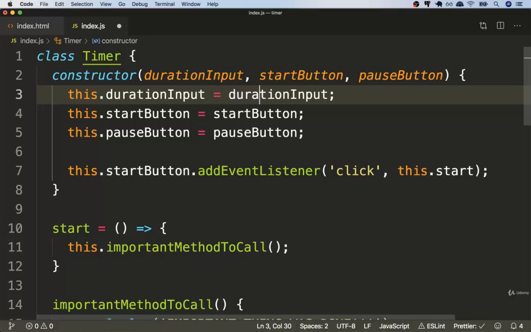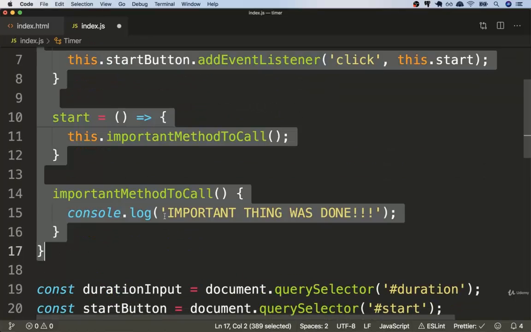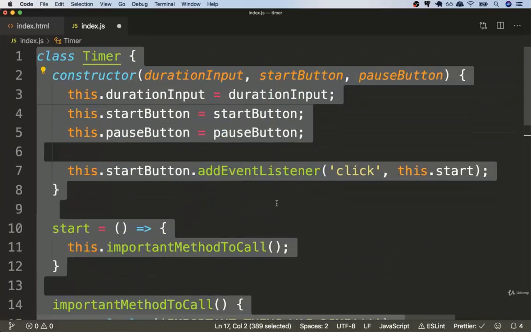So I'm going to take the code that we just wrote. I'm going to take this class right here. I'm going to copy it, and I'm going to throw it into this Babel tool.